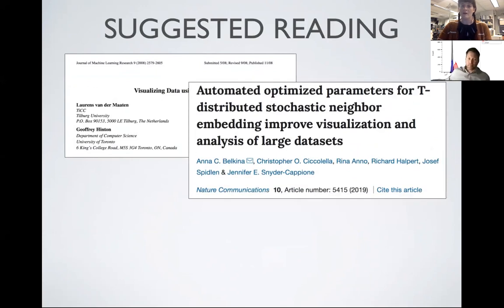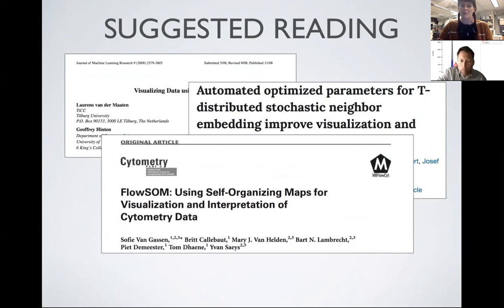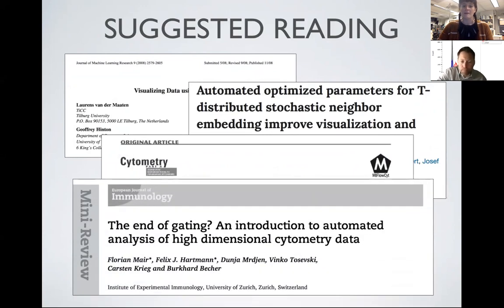There's an offshoot of that, which was recently published in late 2019 from Annabelle Kina up in Boston, and some others describing opt-SNE, which is another iteration of that. We have the Cytometry Part A paper detailing FlowSOM, and a nice paper by Florian Mair asking that question, is this the end of gating? It goes into an introduction on different methods for high dimensional analysis and automated analysis as well. So we encourage everyone to check that out.